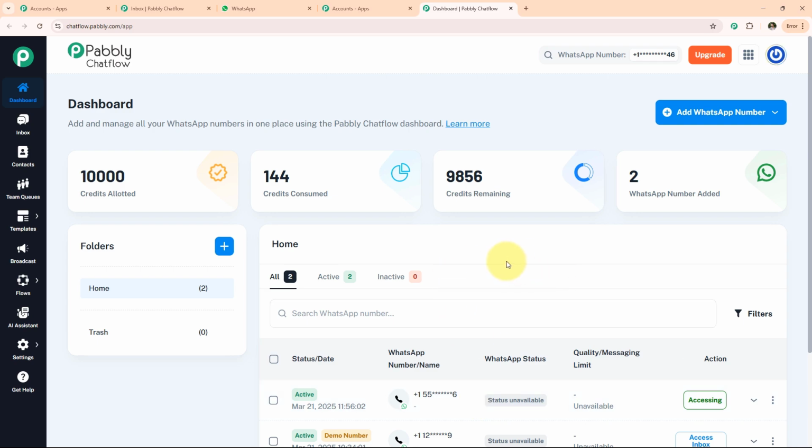Now you can create your business account. If you want to know how to create a business account in Pabbly Chatflow with the help of WhatsApp Cloud API, you can easily do so by watching the video provided in the link in the description. Now if you want to know how you can add a WhatsApp number, simply click on Add WhatsApp number. Now we have two options: WhatsApp Connect Preferred, Manual Token Connect. With the help of WhatsApp Connect Preferred, we can automatically update our access token.